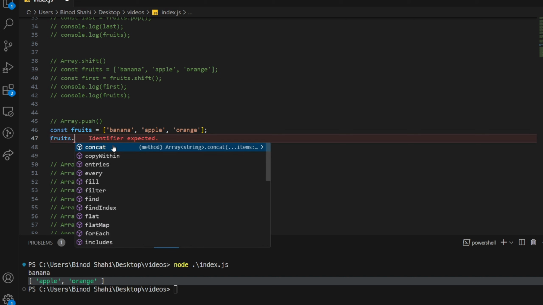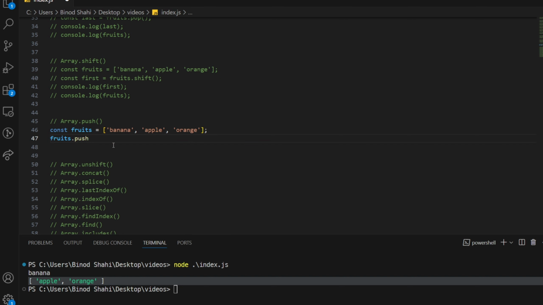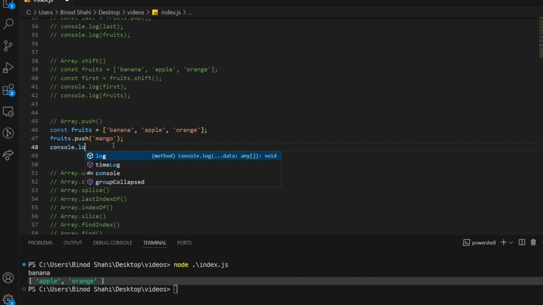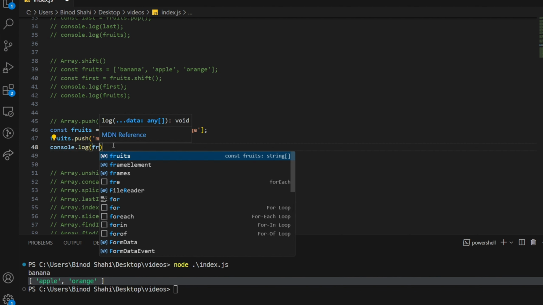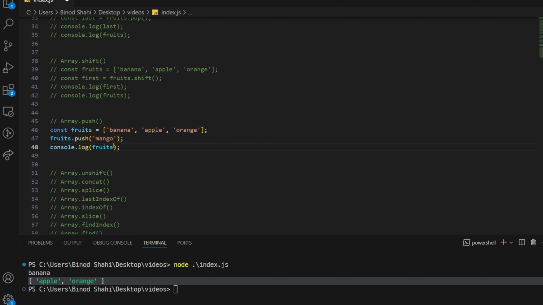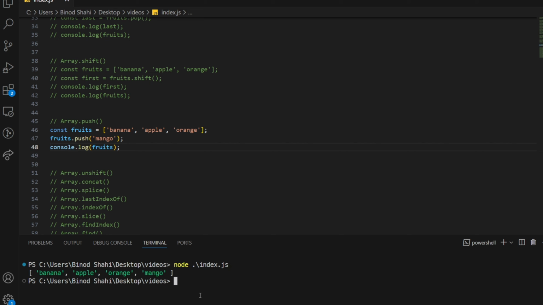So let me push one more element in this array, fruits.push. I'll push mango. Okay. So if I console.log fruits and run it, I'm getting mango added at the last of this array, right?